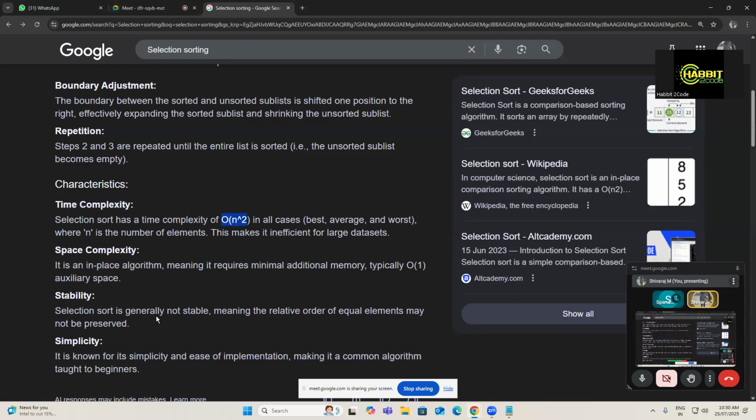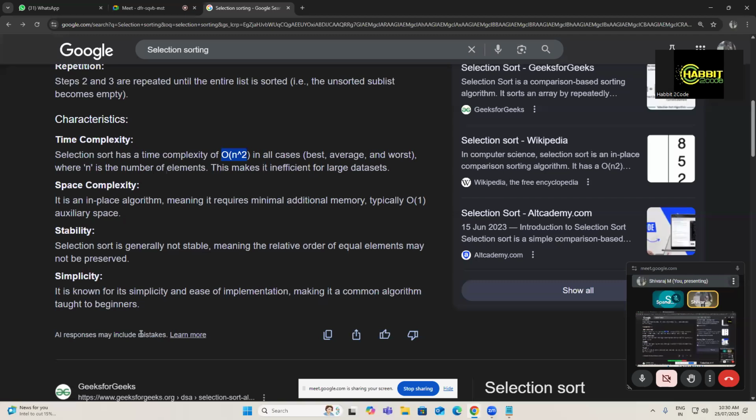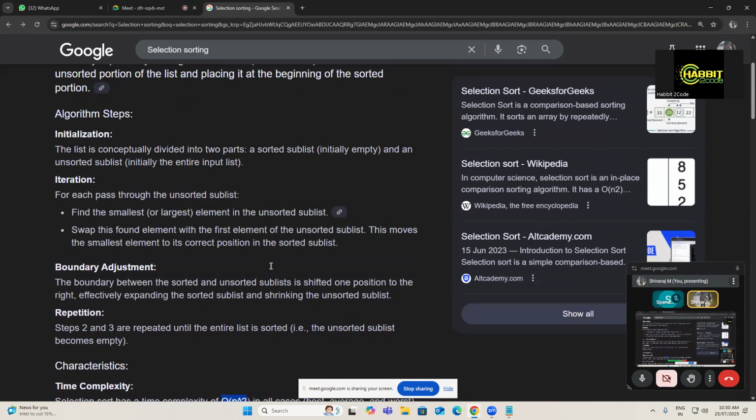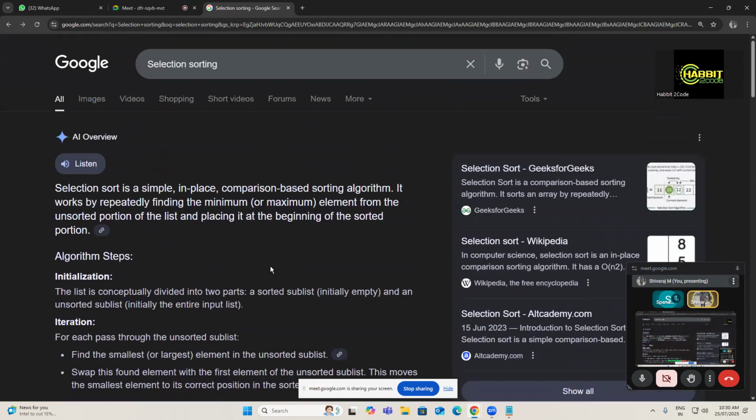Stability: selection sort is generally not stable, meaning the relative order of equal elements may not be preserved, right? Simplicity: it is known for its simplicity and ease of implementation, making it a common algorithm taught to beginners. So that's why selection sort and bubble sort are common techniques taught to beginners, right?